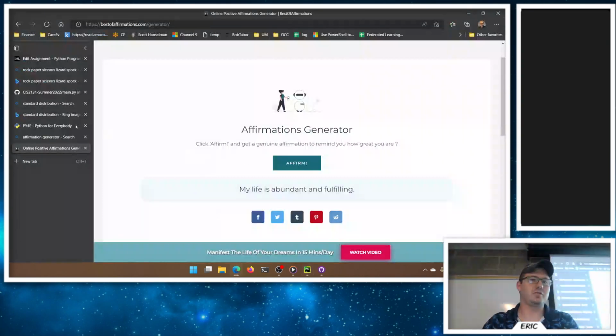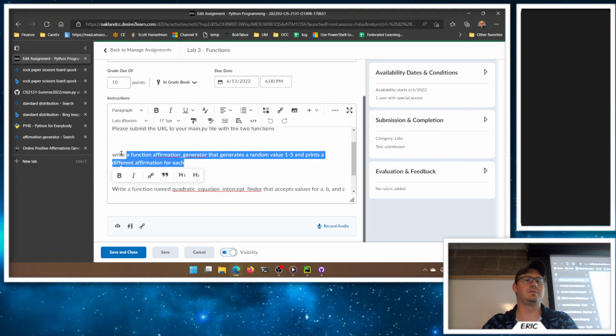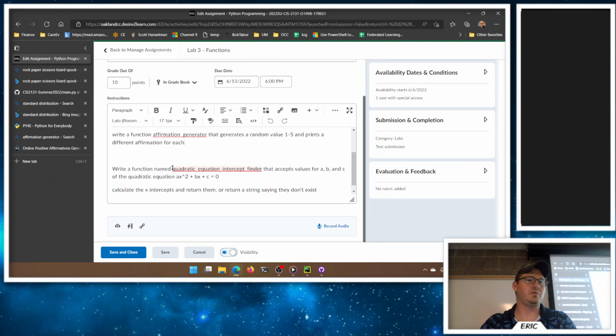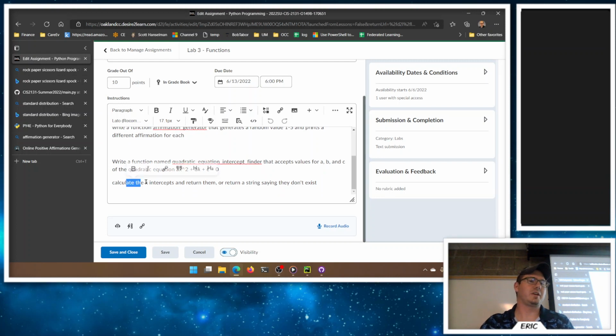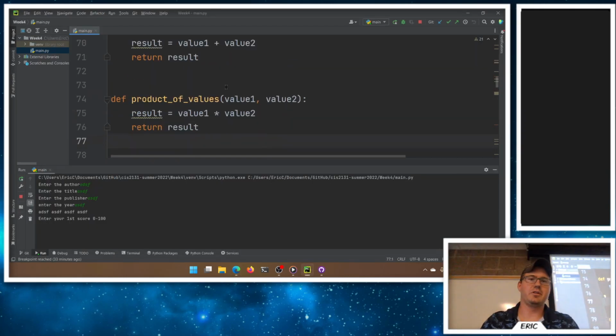Okay, so that's the first function, the affirmation generator. The next function, this one's a little bit more involved, accepts values for a, b, and c. This means you will take them as parameters or arguments for a, b, and c, and then we will solve the quadratic equation of ax squared plus bx plus c equals 0. We're going to calculate the x-intercepts and return them, or return a string saying they don't exist. That's the other fun thing. I didn't get to this one here. In Python, you can return more than one thing. Let me show you one of those real quick here.